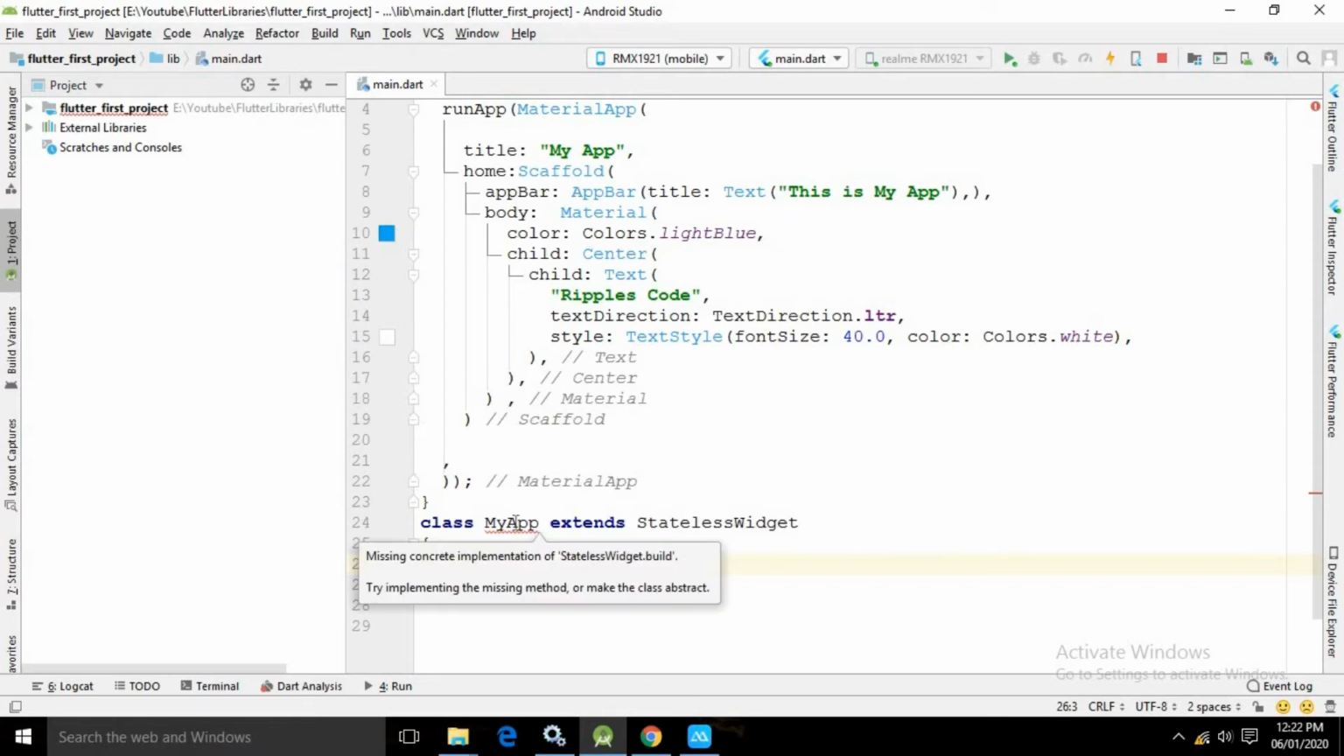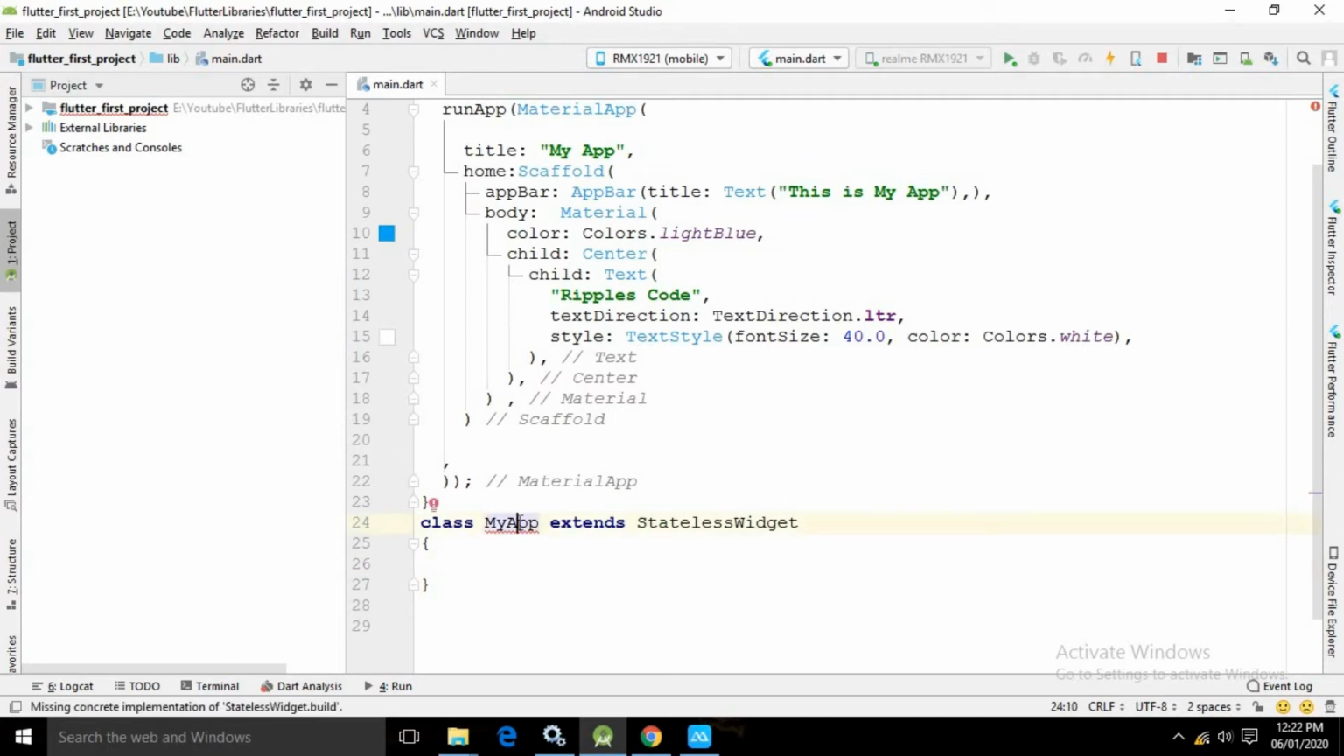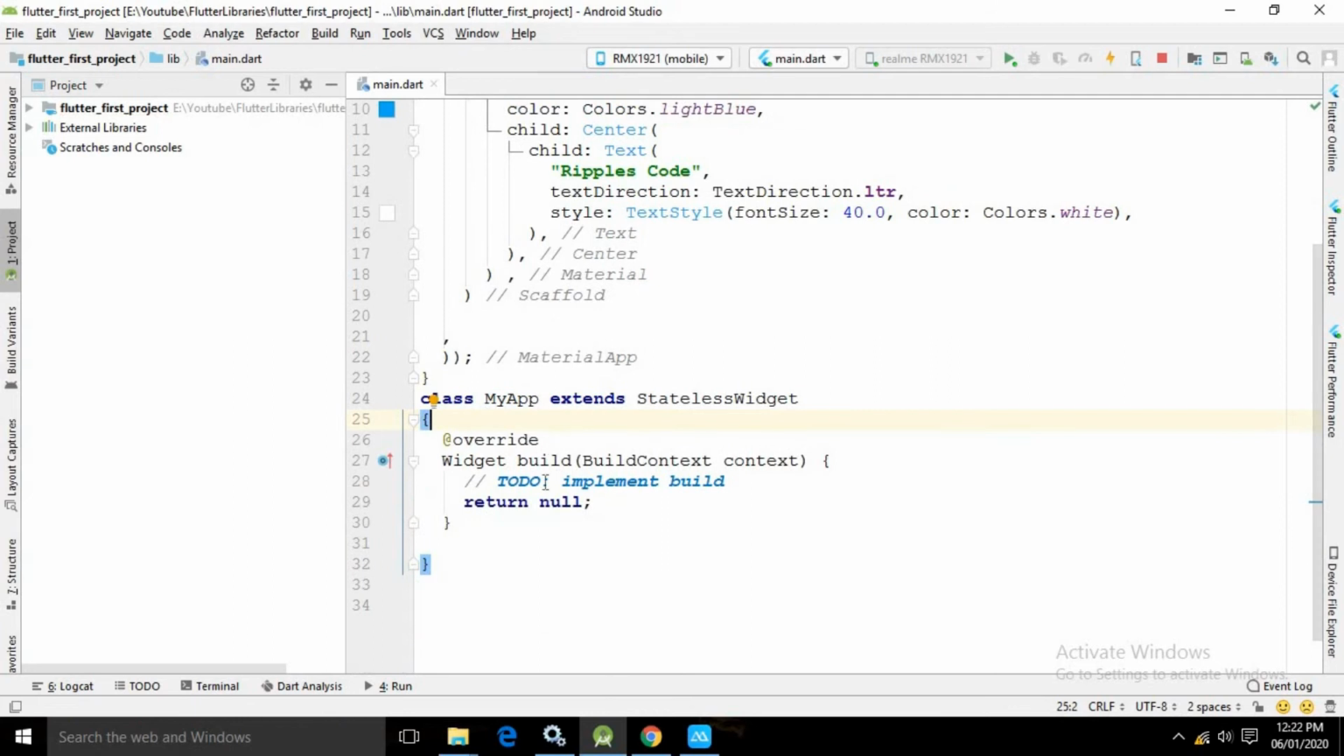Now once I extend this class, it is generating an error. To solve this error, I will press Alt Enter, and it guides me to override one method. Let me override, and here it is overriding the build method. Whenever this class is executed or called, it will automatically call the build method, and whatever you have written inside the build method will be returned. You can see the return type of the build method is Widget. This means whenever the build method is called, it will return a widget.